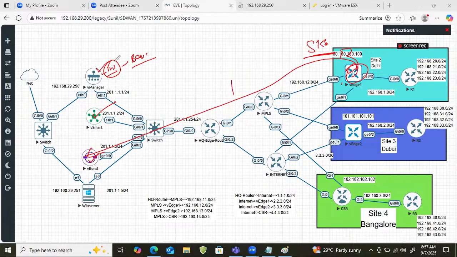We can onboard it on vManage. Once the device is onboarded on the vManage, then we can perform any task on that device. You got the point? So the first step is that we need to initialize the basic configuration of these 3 devices, right?